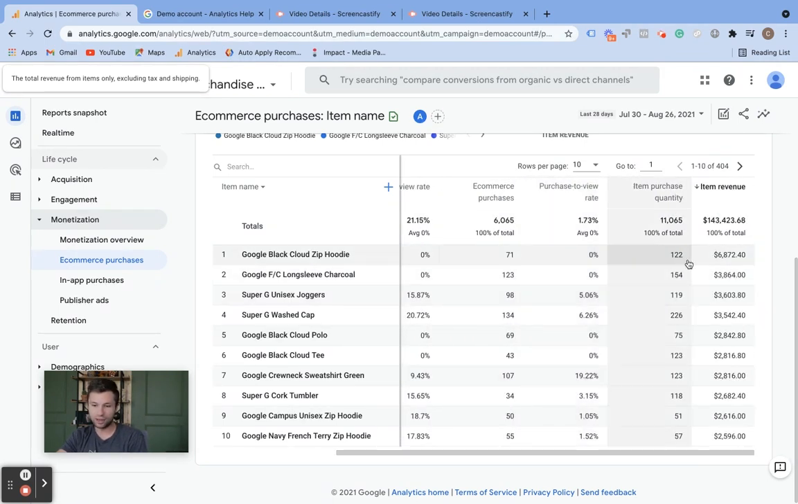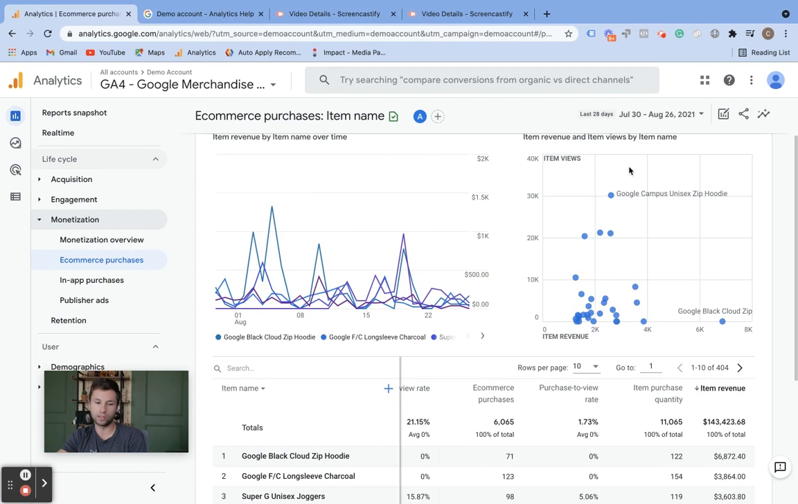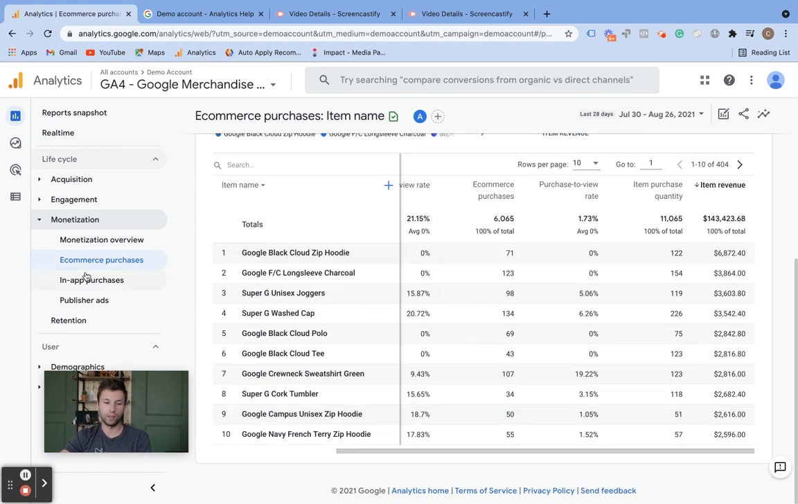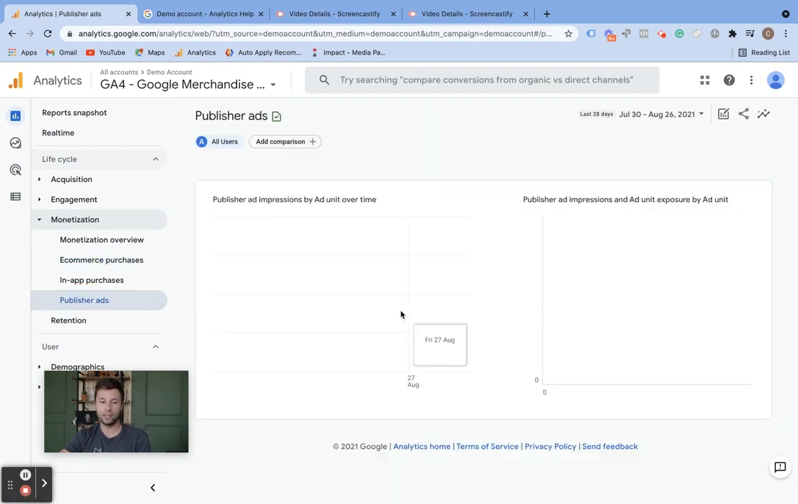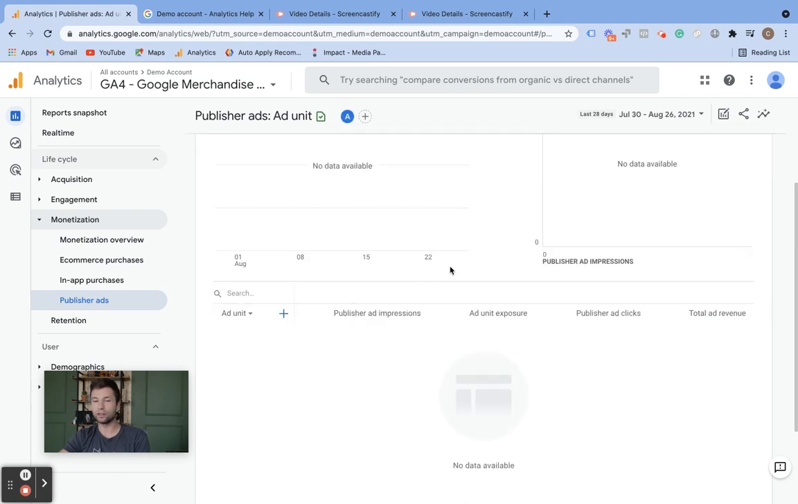And as you can see here, there are the products that are bringing in the most, this Google Black Cloud Zip Hoodie with $6,000 for the date range that we've specified inside of here. And then you have in-app purchases, if you have an app, and publisher ads. This is for if you're running Google AdSense inside of your account. And for the Google Merchant Center, they are not running those. So if you're running ads on your blog or whatever it may be, that's how you would look at the data for how much revenue you're bringing in from those.